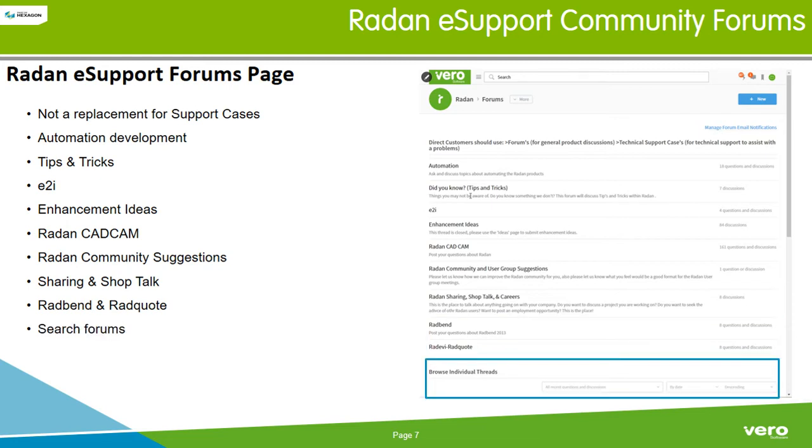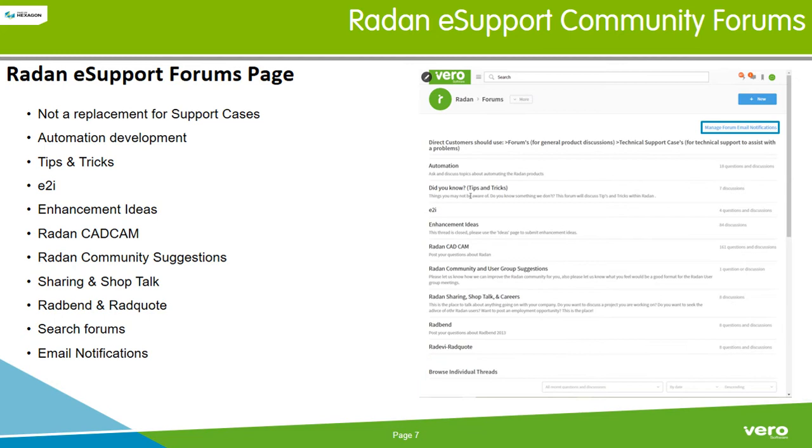The Browse Individual Threads provides options for locating discussions based on a variety of search filters. In the top right part of the page is a pick to manage forum email notifications. To subscribe to a forum, select the category title on the main forums page, and then select the Turn Forum Notification On button on the right side of the forum category page.